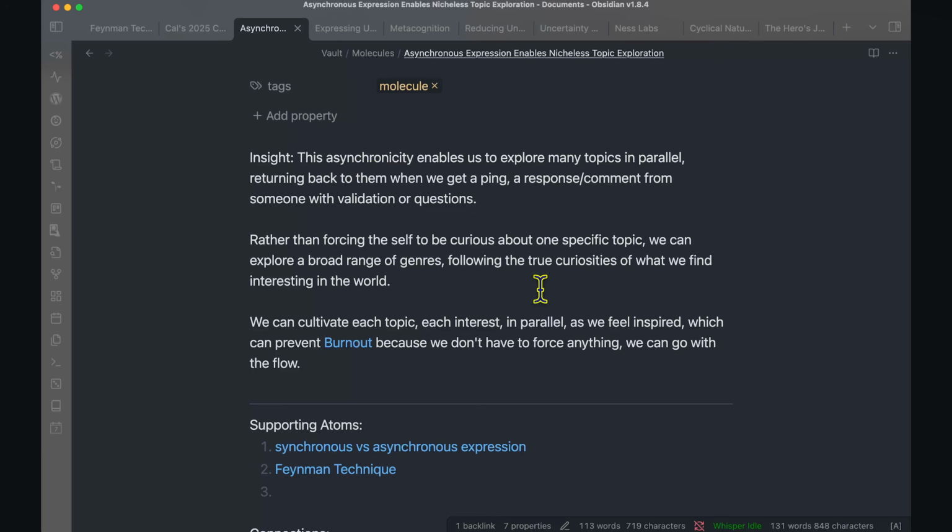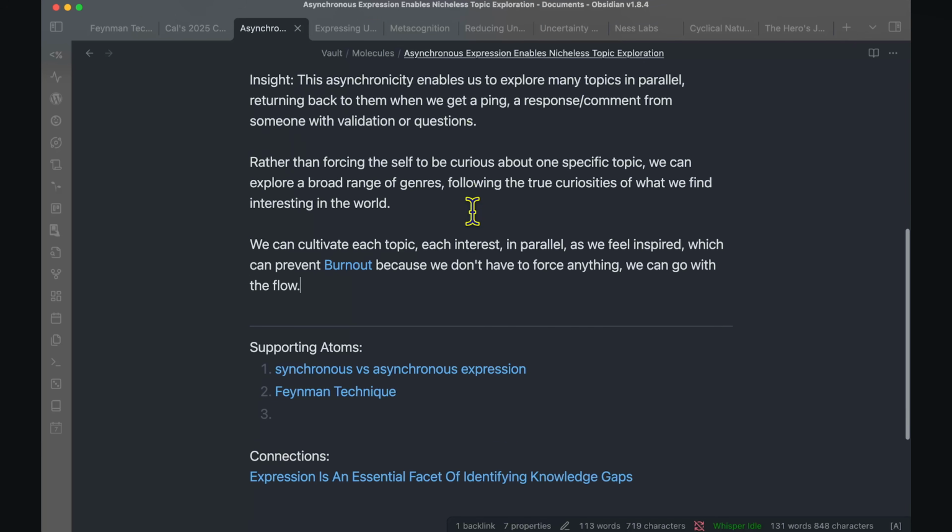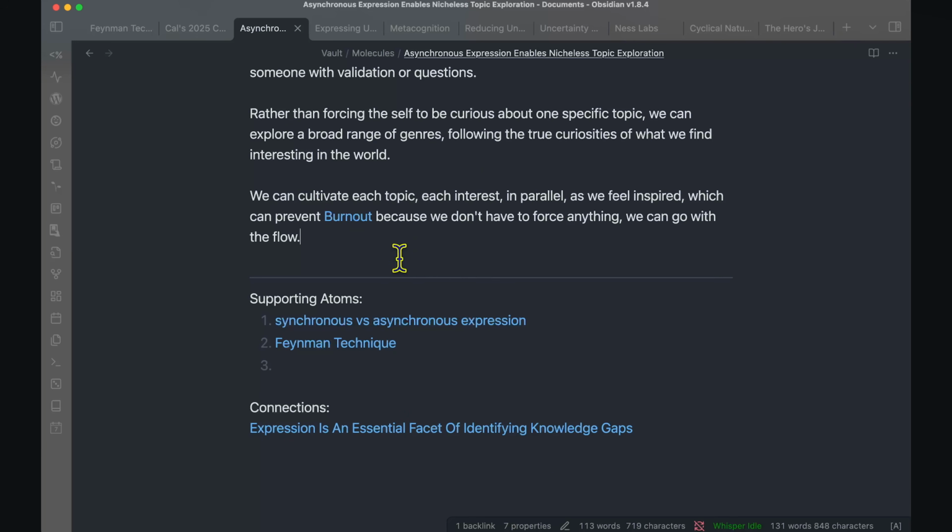So connecting back to that previous molecule, we have this asynchronicity allows us to explore many topics in parallel, returning back to them when we get a response or comment from someone with a validation or a question. Rather than forcing the self to be curious about one specific topic, we can explore a broad range of genres, following our true curiosities of what we find most interesting in the world. Then we can cultivate each topic, each interest in parallel as we feel inspired, which can prevent burnout because we don't have to force anything. We can instead just go with the flow.